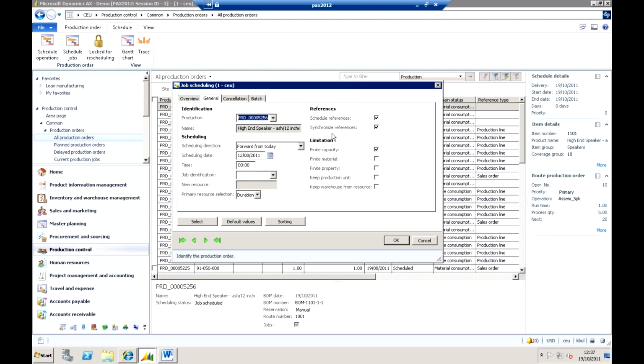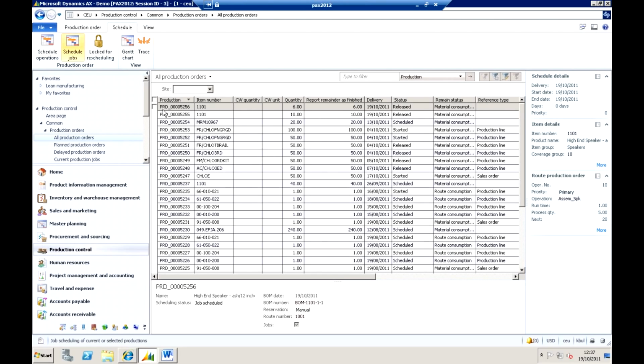One final point that we can do within the scheduling as well, we can also do what's called schedule of references and synchronization of references. This is where we may have lower level work orders, for example, for sub-assemblies. What I might want to do, of course, is schedule the top level works order, and all of the lower level sub-assemblies then will be scheduled and synchronized accordingly for that one particular end product that we're making.